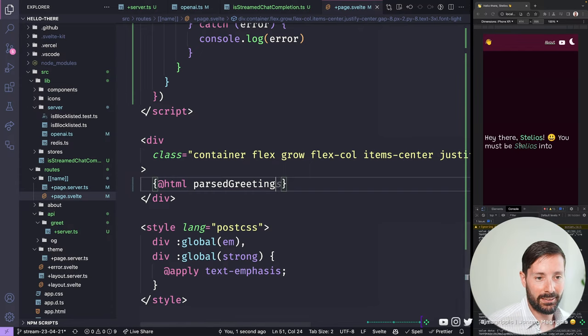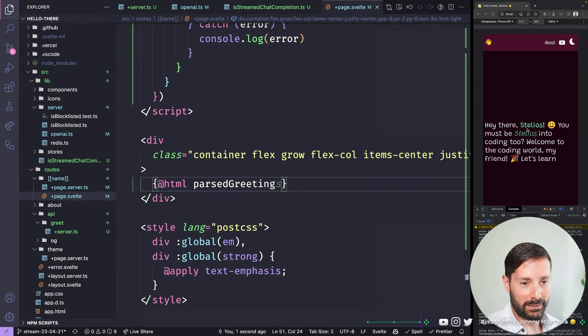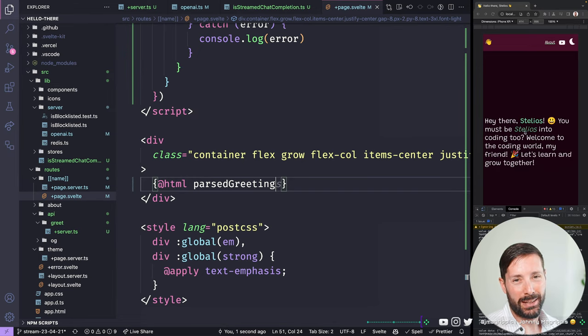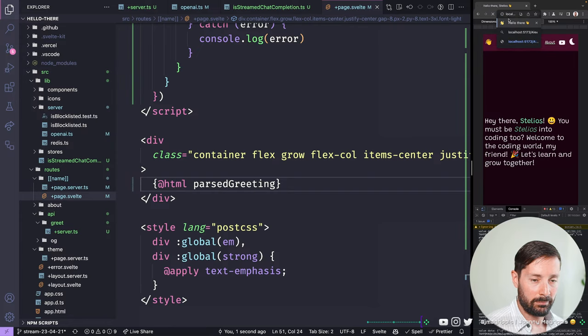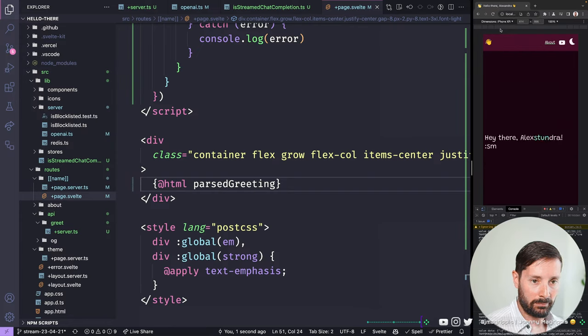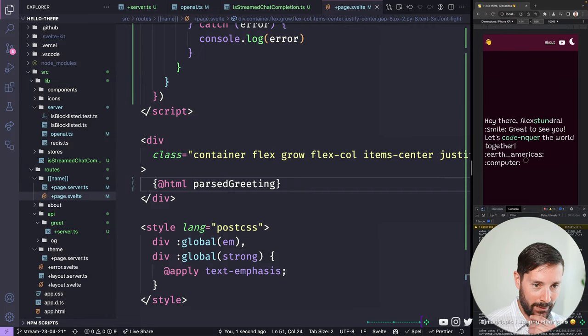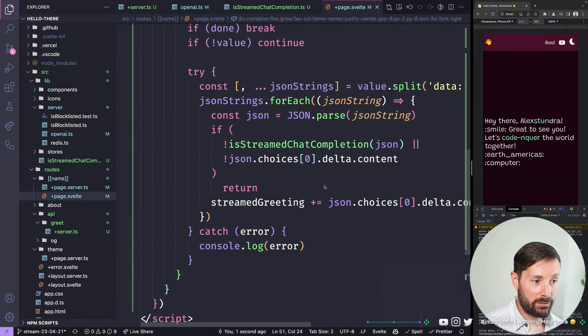Nice. You can see that the stars initially for markdown do appear. So you may want to trim them if you really want to, but I think that's kind of a cool effect that we can make even cooler in the future. Yeah, I kind of like how it works now. This emoji unfortunately doesn't quite work, but that's by the by. The question is, how do we persist this greeting on the server, on Redis, once it's complete?